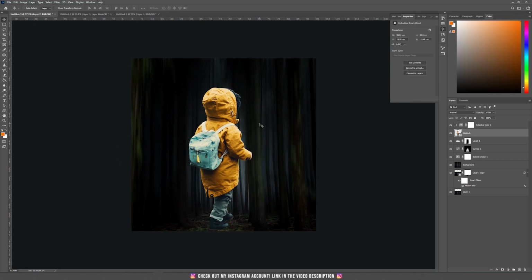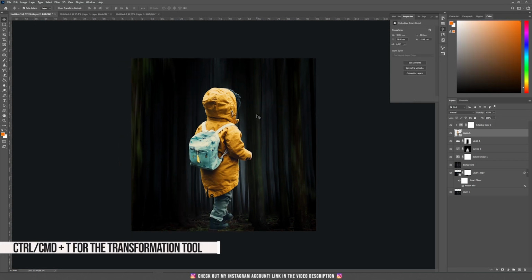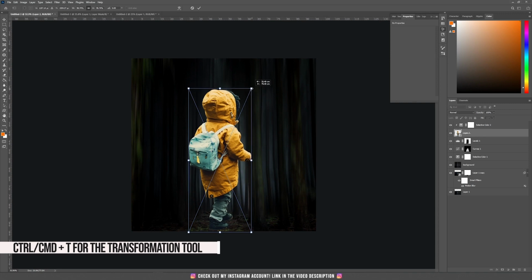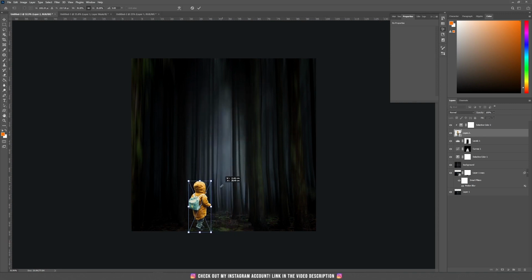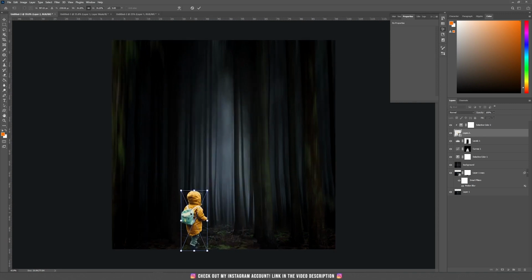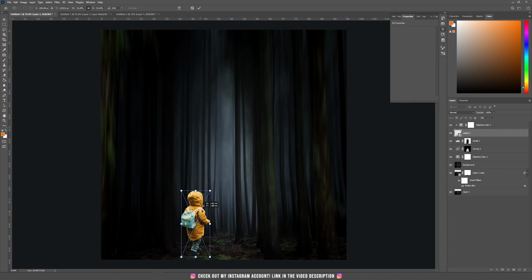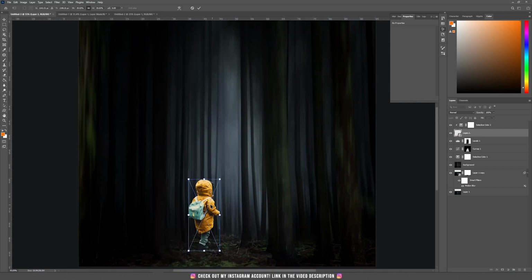Now let's make the little boy even smaller. Press Ctrl Command T and drag the right corner to the left. And once you're ready, just place him on the best position. Okay, now that we've placed our little boy, double click.